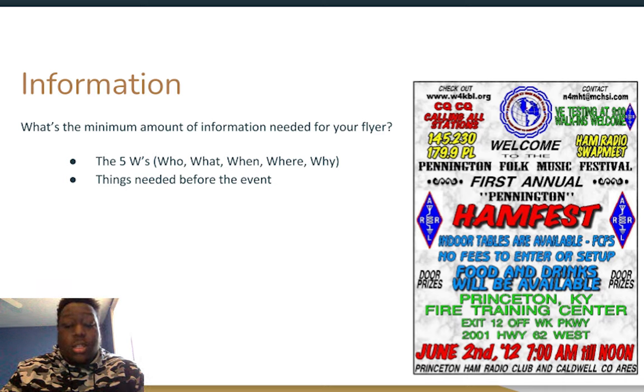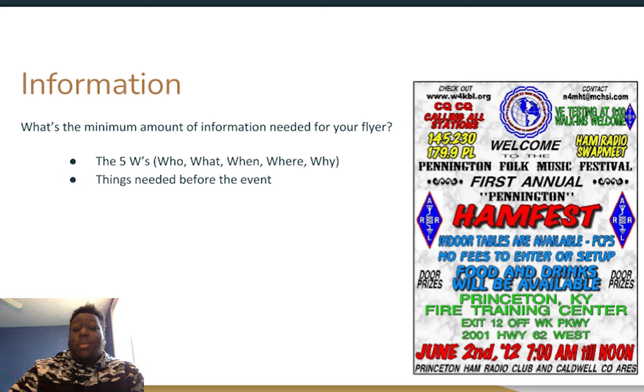One thing you want to keep in mind is the 5 W's: who, what, when, where, and why. If you can tag each one of those things on your flyer, then that's a good enough flyer so that when people look at it, they can get the very general information about what the event's going to be, and then move on. Sometimes your event may need a little bit of preparation. You can add that as well. You don't necessarily have to. You can leave that for a later part.